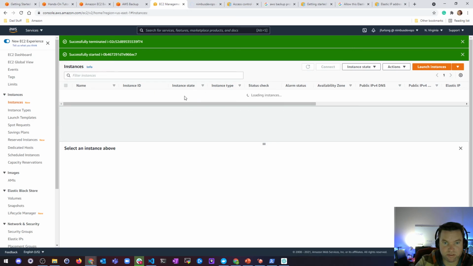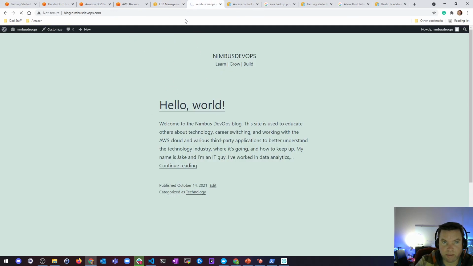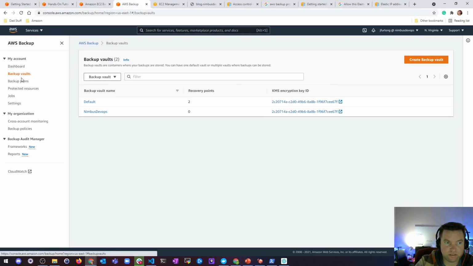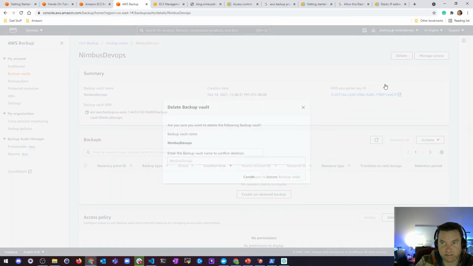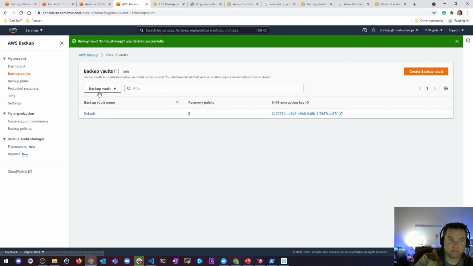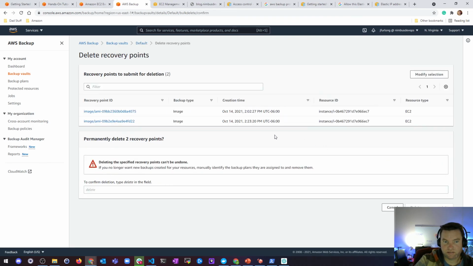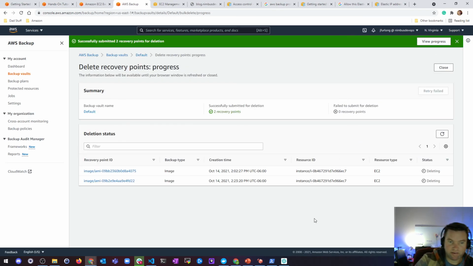And while we wait for this one to get started, it says it's running, and now it's back up. What we're going to do is go back to AWS Backup, go to Vaults, and this Nimbus DevOps Vault doesn't have anything, so I'm going to go ahead and just delete this vault. And you have to type the name. All right, so now I'll have the default vault, and we're going to keep that, but I'm going to take these backups and just delete them like this, and now I have no backups.